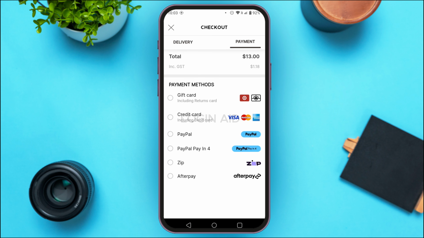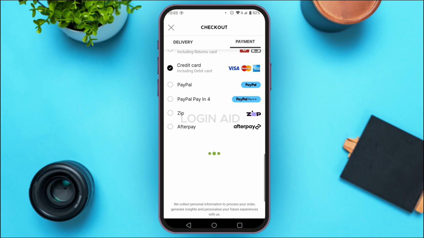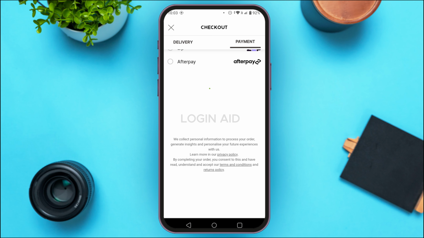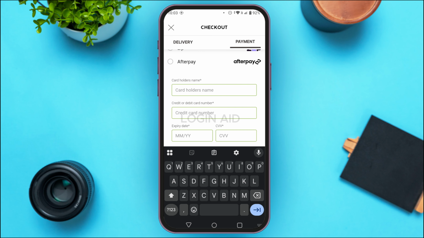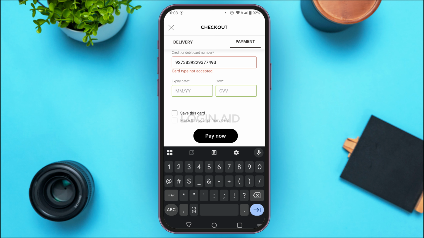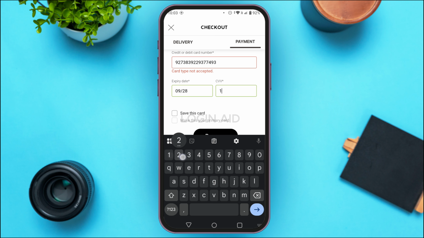Now after you do that, you'll have to enter the payment details. You'll be able to find various payment methods over here. You'll be able to find the options like gift card, credit card, PayPal, etc. Simply tap on the payment method of your choice. If you tap on the option credit card, you'll have to enter the card details over here. Simply provide your cardholder's name. Now enter the credit or debit card number over here. Likewise, enter the expiry date. First of all, enter the month. Now enter the year. After you do that, enter the CVV.